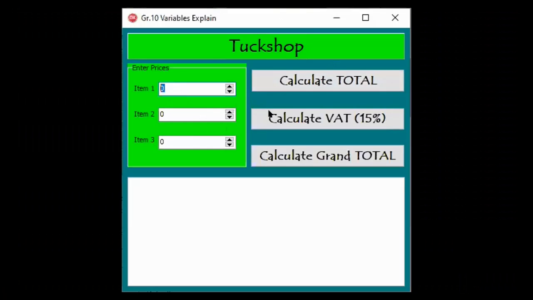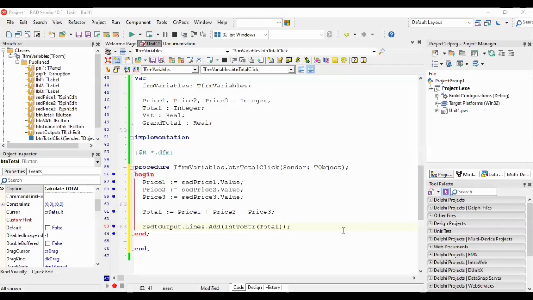Now I'm going to add in 3 values. I'm going to put a 2, 3, and a 5 in there. So item 1 is 2 Rand, item 2 is 3 Rand, item 3 is 5 Rand. When I click on calculate, it shows me the value 10. Cool, now I can see this is working. I hope you guys understood that so far. Let me just show you my Delphi screen again. So I know this button is working.